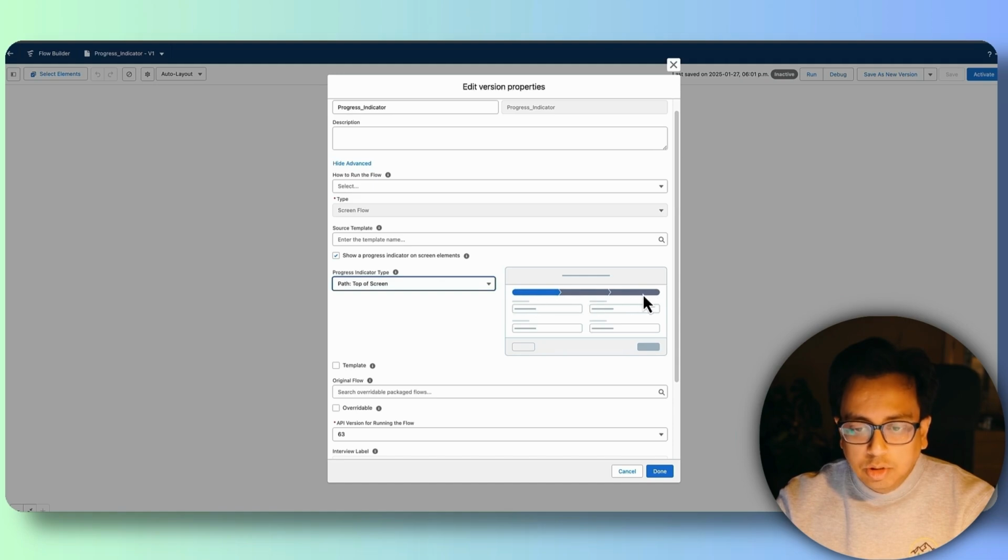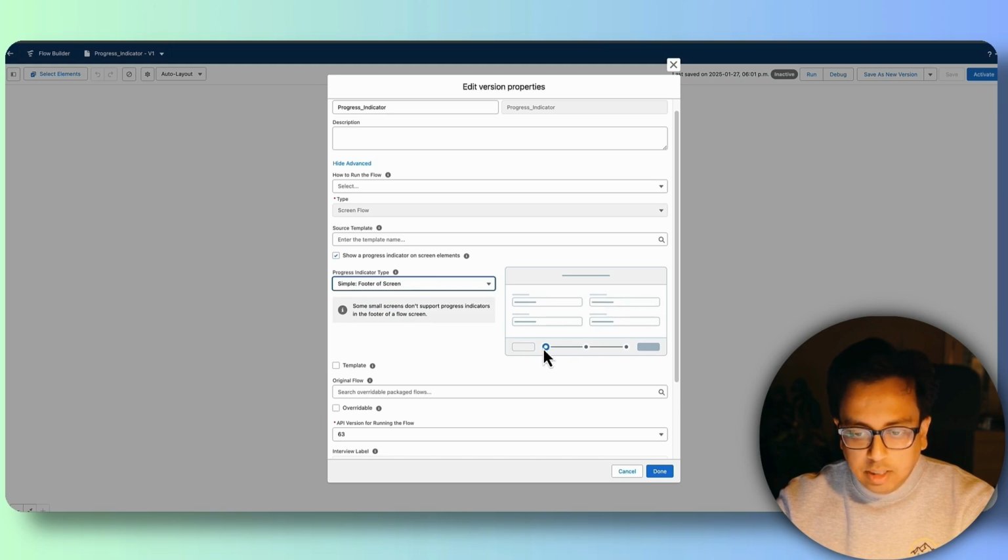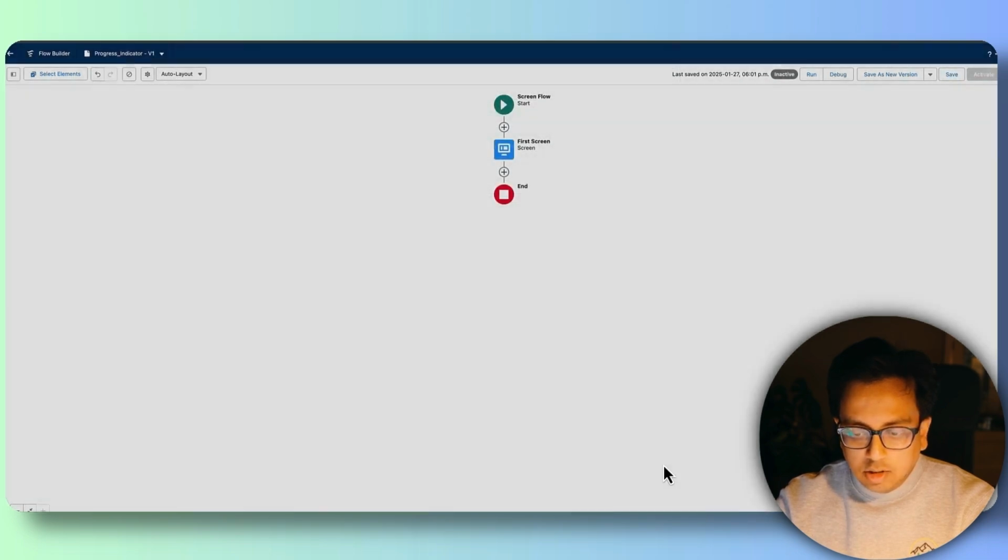It will show like when you open an opportunity record, where you can define opportunity stages showing this way. Or the third option is it will be at the footer of the screen like this. So let's choose this one. I like this one, top of the screen, and click on done. So this is going to be my first screen.